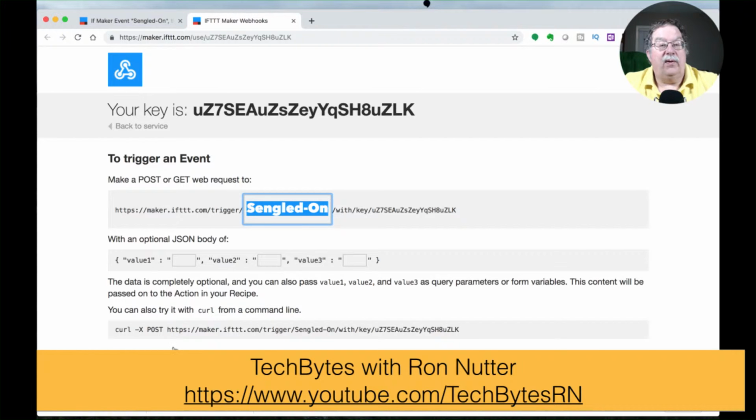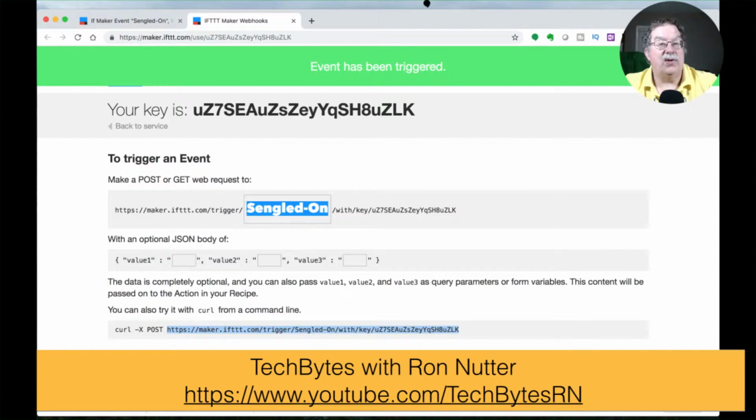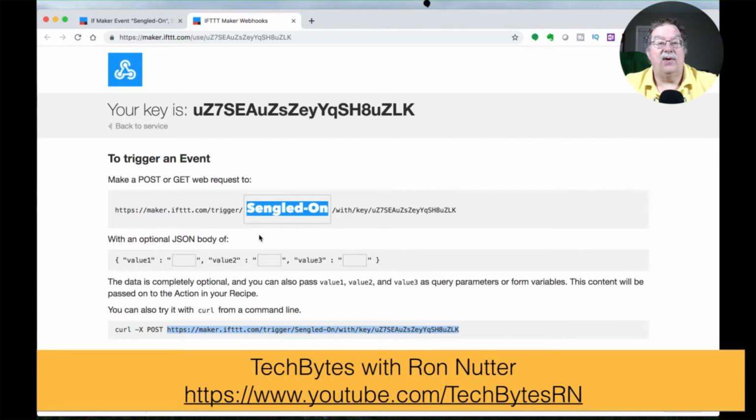So we will first highlight that, and you're going to have to, you can't just copy what I've got here, because this key is going to be unique to you and to the situation you're setting up for. So first we'll click Control C, and now we'll go ahead and test it. Okay, event's been triggered. So as far as IFTTT is concerned, everything's all right.